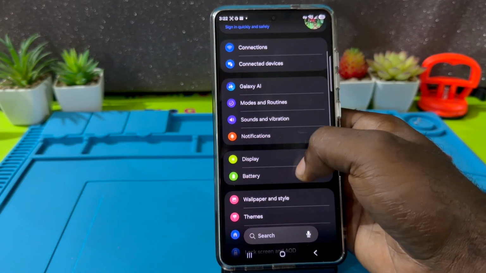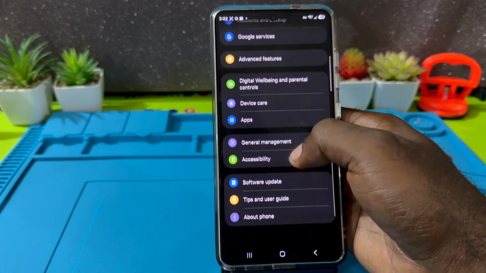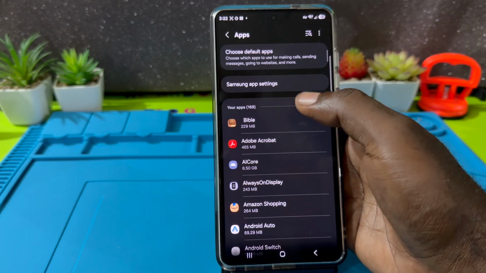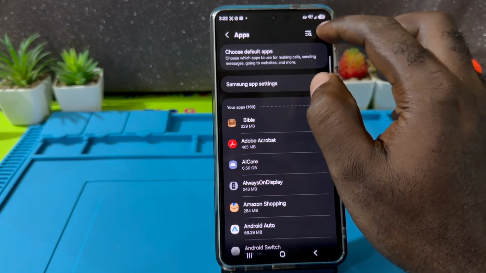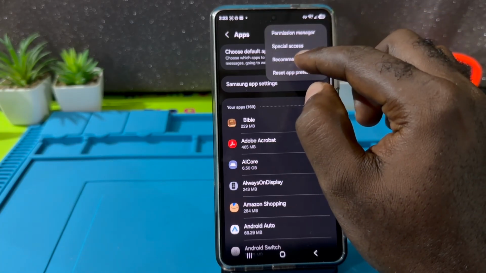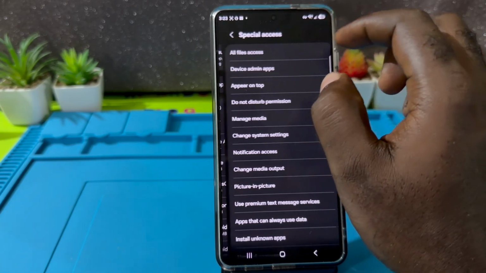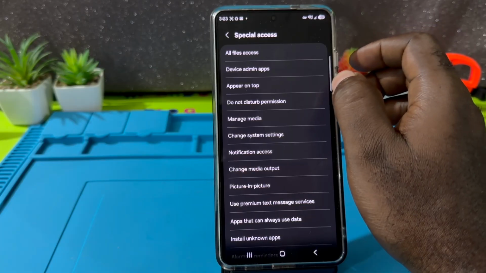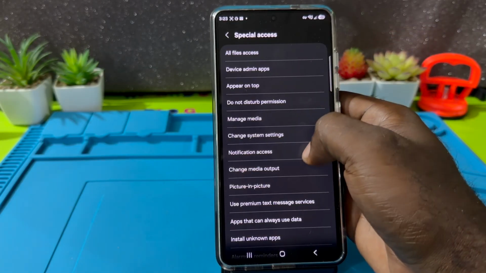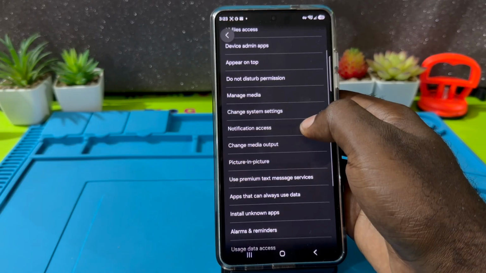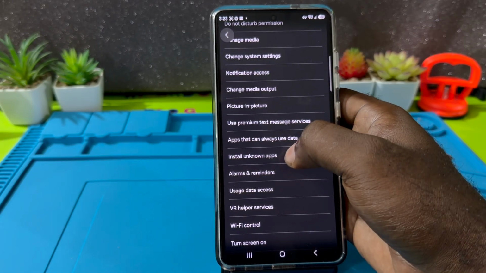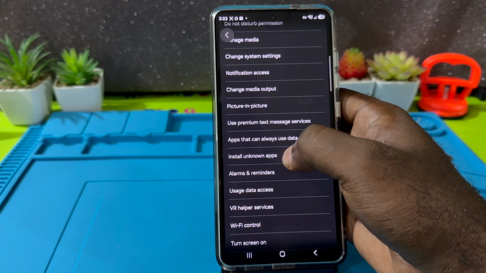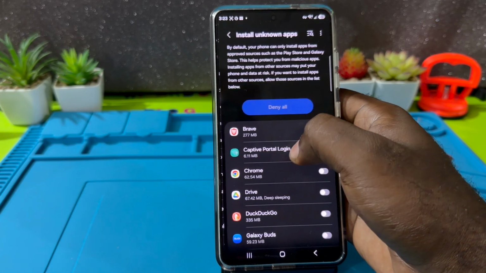Once you're in your settings, guys, you're going to go down. You're going to search for apps. Now, of course, if you're in here, you might not be able to find it. It's hidden in this menu. So click on the three dots, go to special access. Once you're in special access, now you're going to scroll through and you should see install unknown apps. So go ahead and tap.